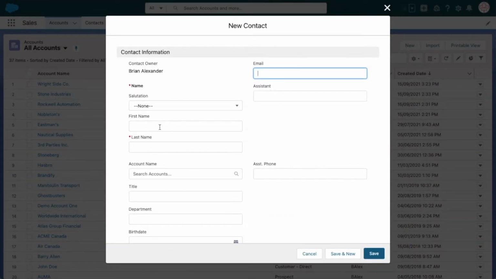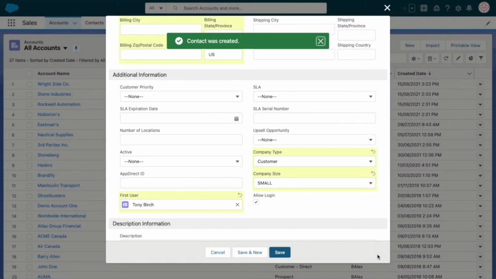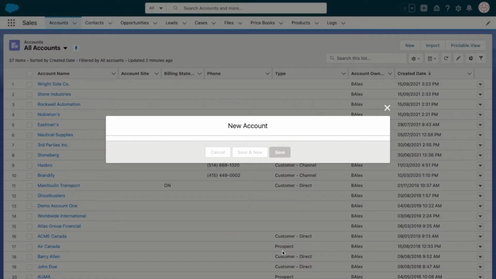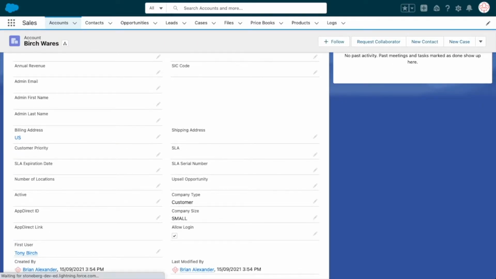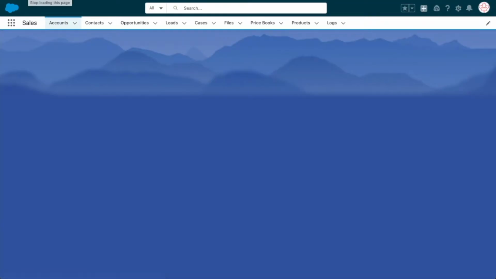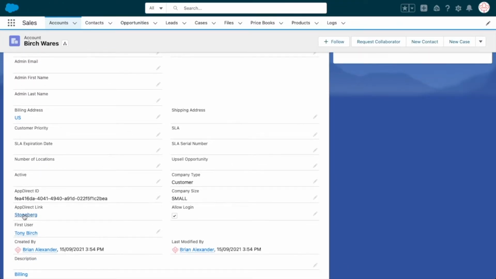This pops up the new contact screen in Salesforce. Once that's complete, I can see that the contact is the first user on the account, and I click Save. The account record is updated after I refresh with the unique identifier for the company that was just created in AppDirect, as well as a link directly to the company.